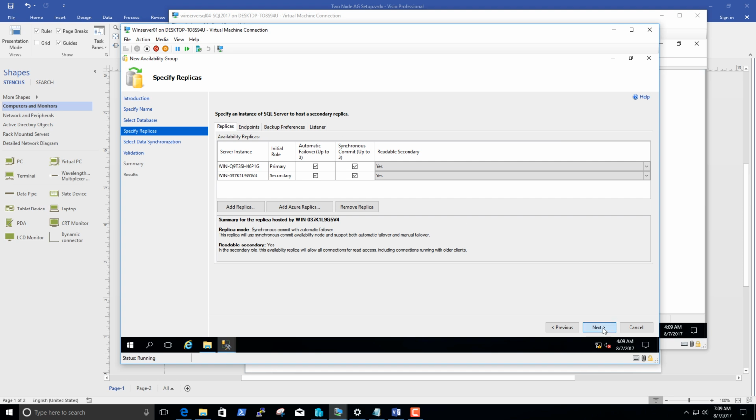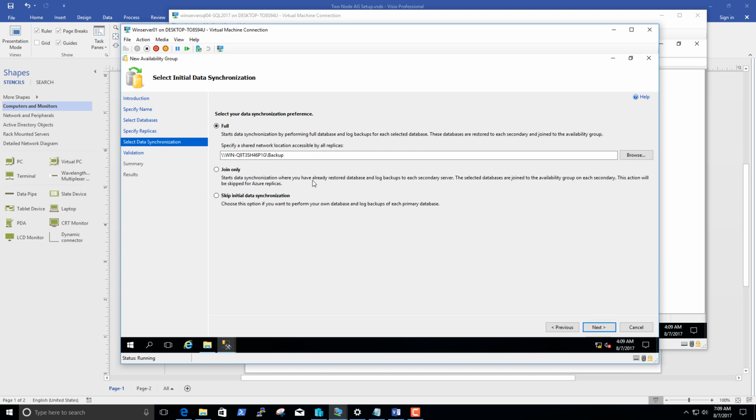So everything is set up. We'll click next. This is an important step here. Depending on what type of data synchronization preference you are going to use, the first one is probably the best and the easiest way.